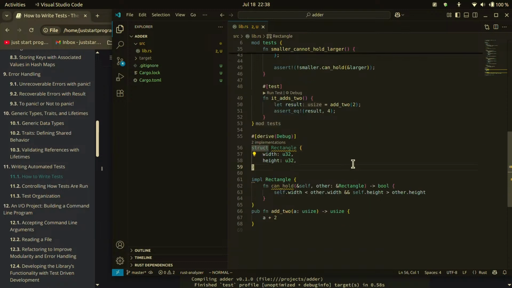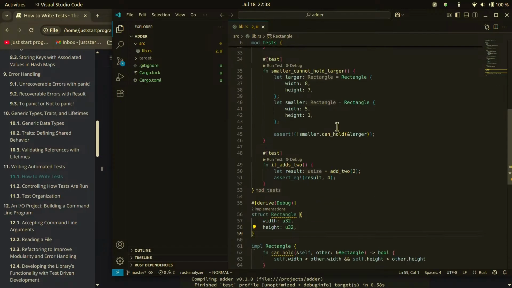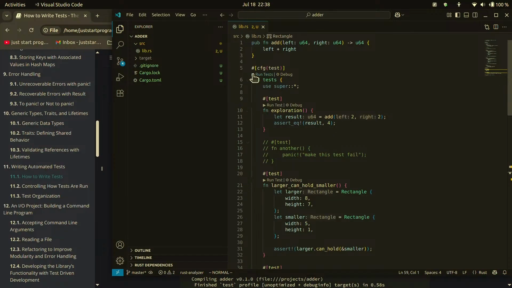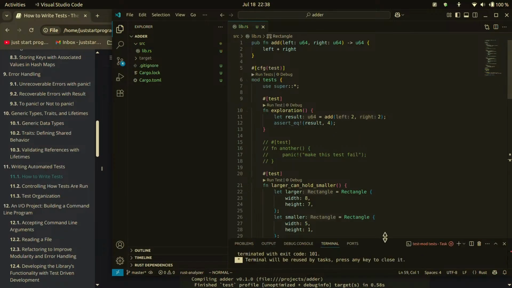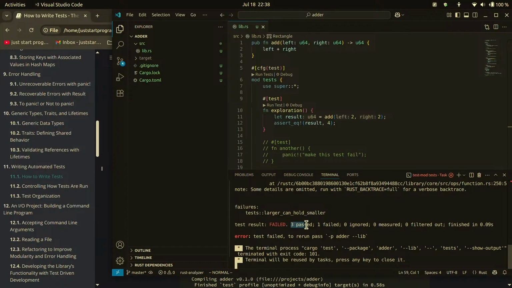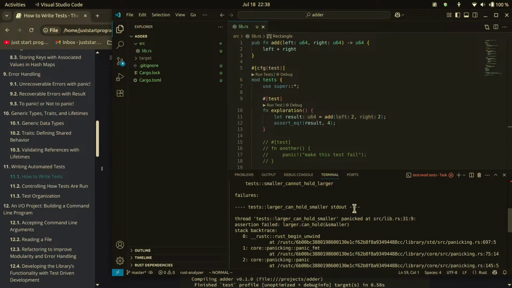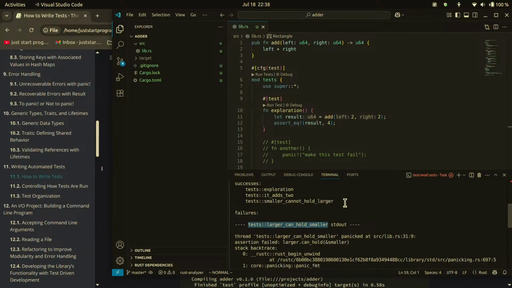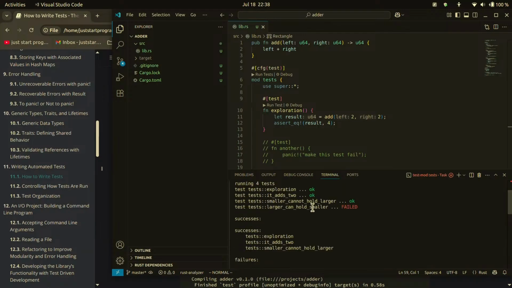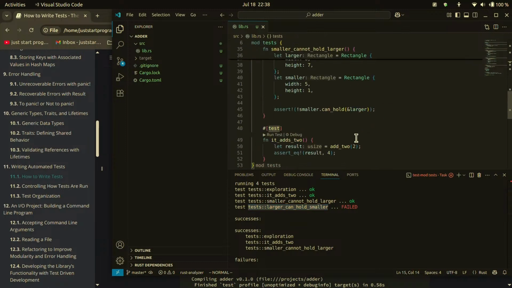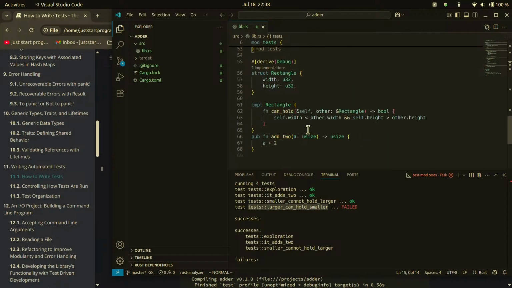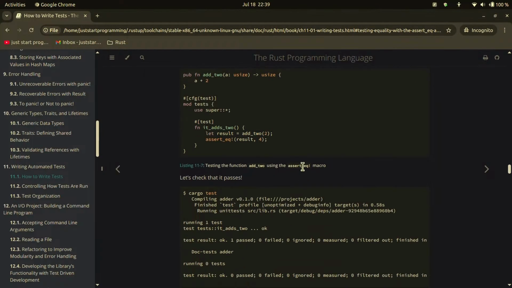Okay, so let's run this one. It should be 3 passed, 1 failed. Yeah, 3 passed, 1 failed. Because it's still the larger can hold smaller, it was failing. Because of the can hold. Here. Okay. Next.